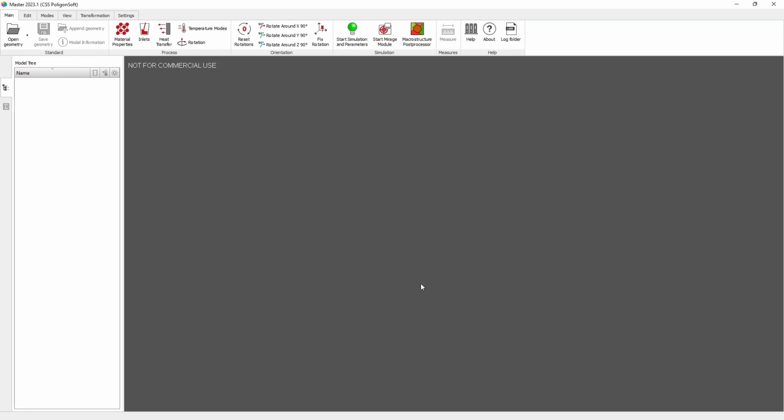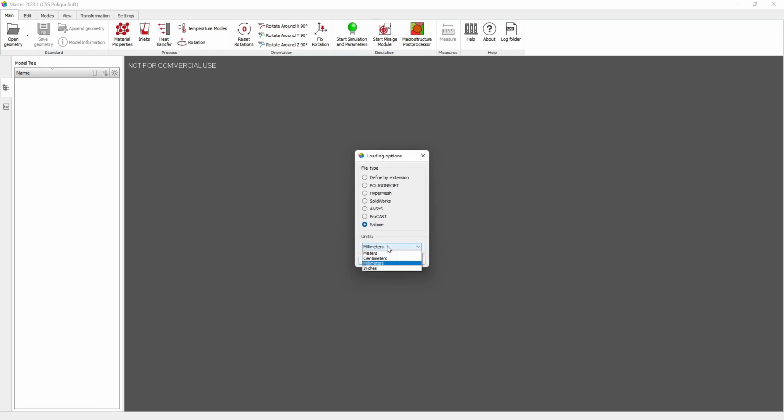The first thing we must do is load the file with the finite element mesh that we prepared in the previous lesson. You can also download the file in the comments of this video. In the main tab, we select Open Geometry. As we can see, meshes created in different mesh generators can be loaded. It is also necessary to specify the units in which the project was made. This is very important, as if incorrect units are indicated, the scale will change and the simulation will be incorrect.